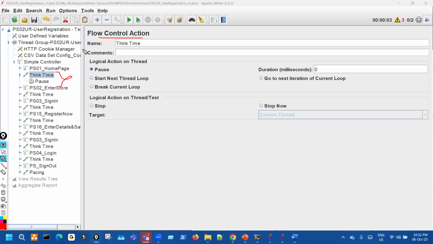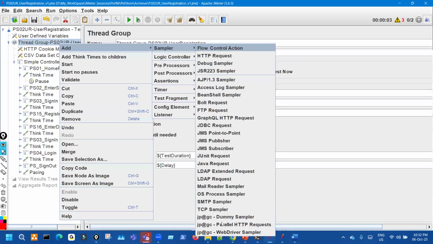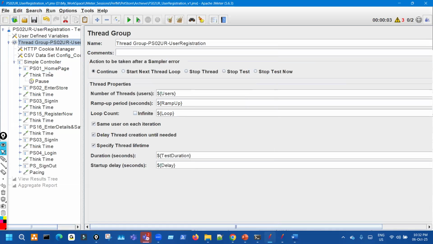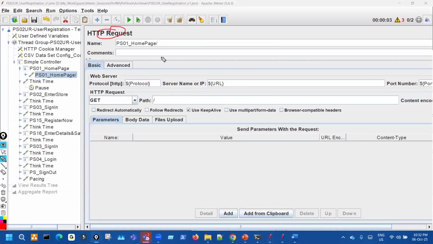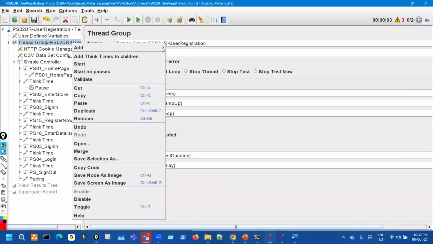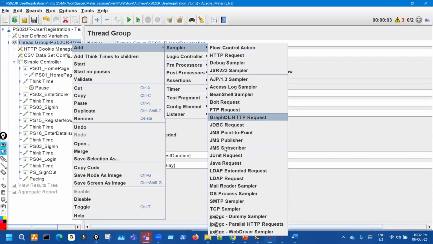Because if you see in that particular video, I have FCA as a sampler. Sampler means request. If you right click anywhere, you'll see sampler, and there are so many samplers here. A sampler acts as a request, even this HTTP request you see. All our requests are HTTP request samplers, and all sampler behavior is request, meaning they get executed and all act as a request.